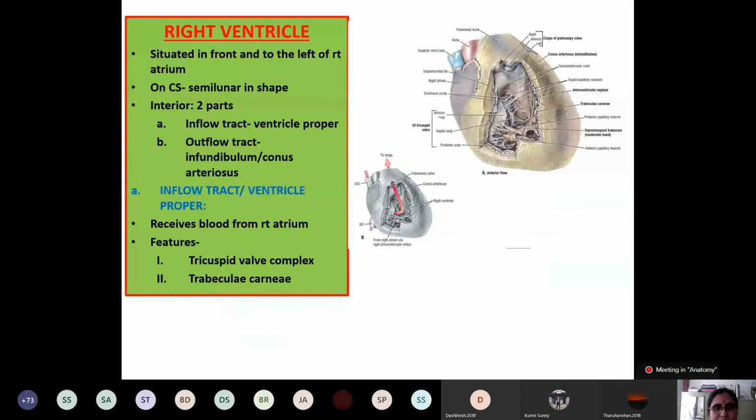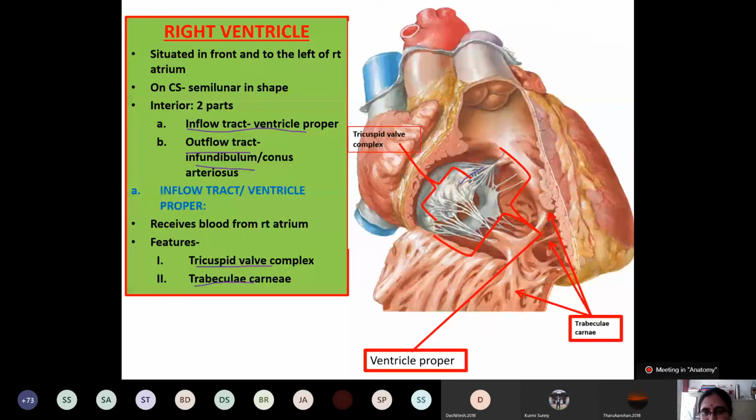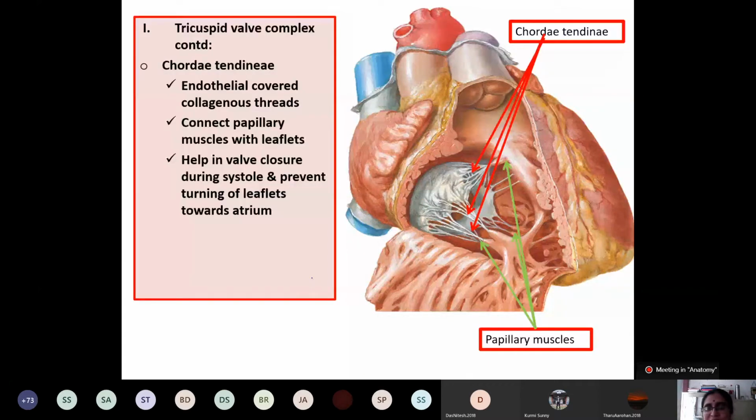Right ventricle consists of two parts. Inflow part, that is ventricle proper. Outflow part, that is infundibulum. The inflow part consists of tricuspid valve complex and trabeculae carneae. Okay. So this is the tricuspid valve complex. In the exam, in the tricuspid valve complex, most of the time we ask this trabeculae carneae and the ventricle proper. And here in the tricuspid valve complex, most of the time we ask this thread.